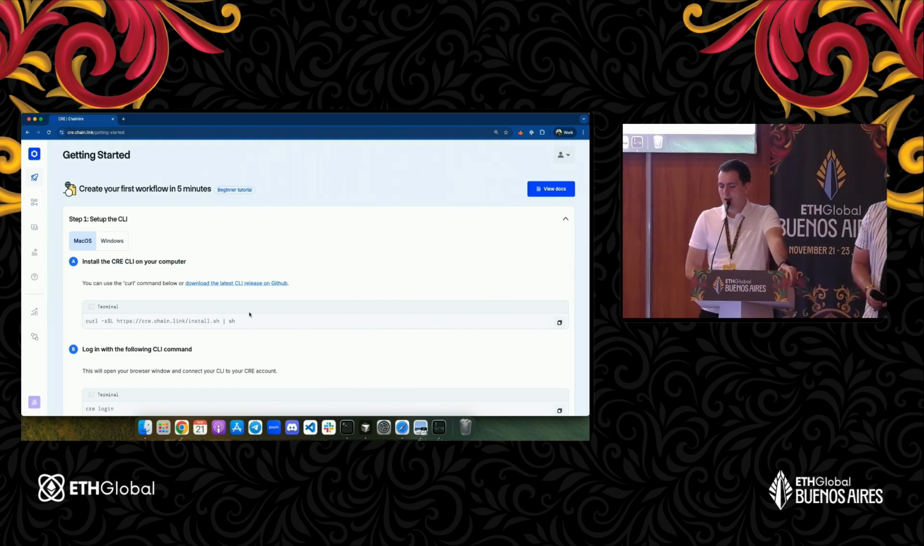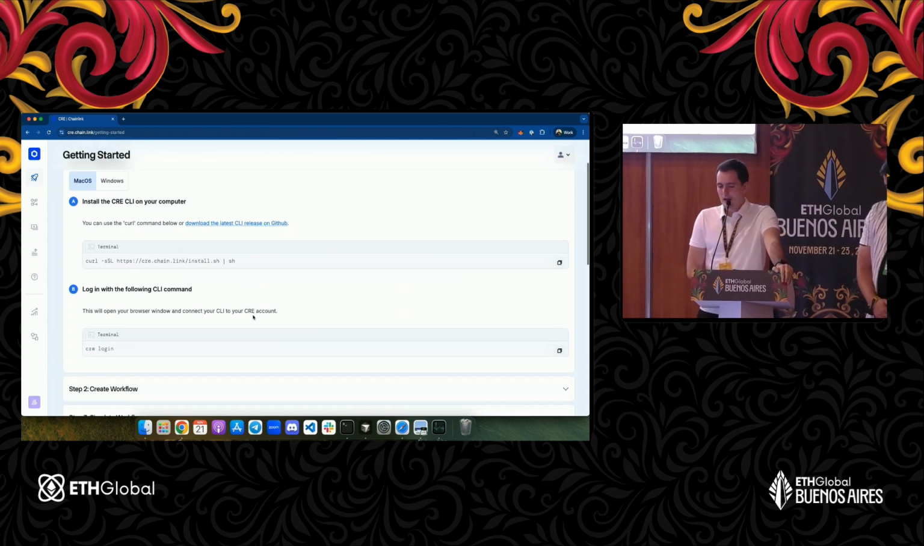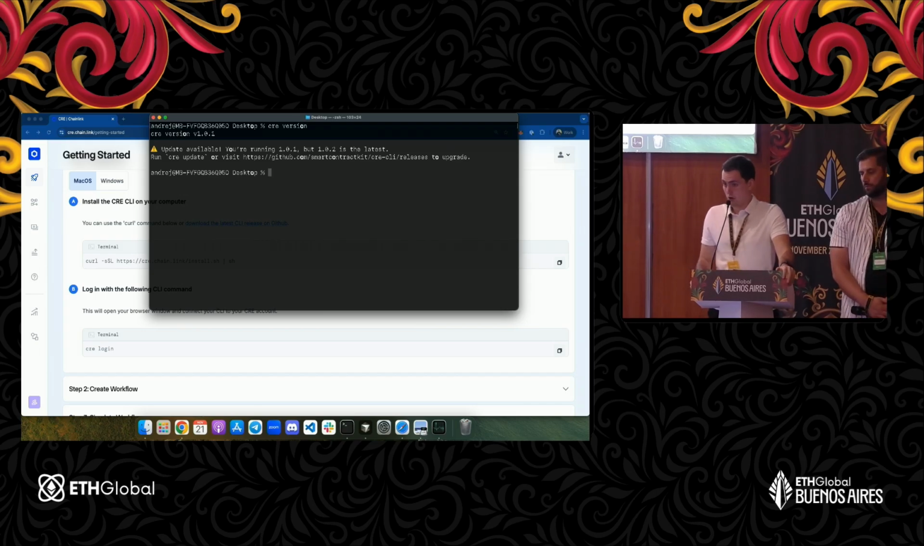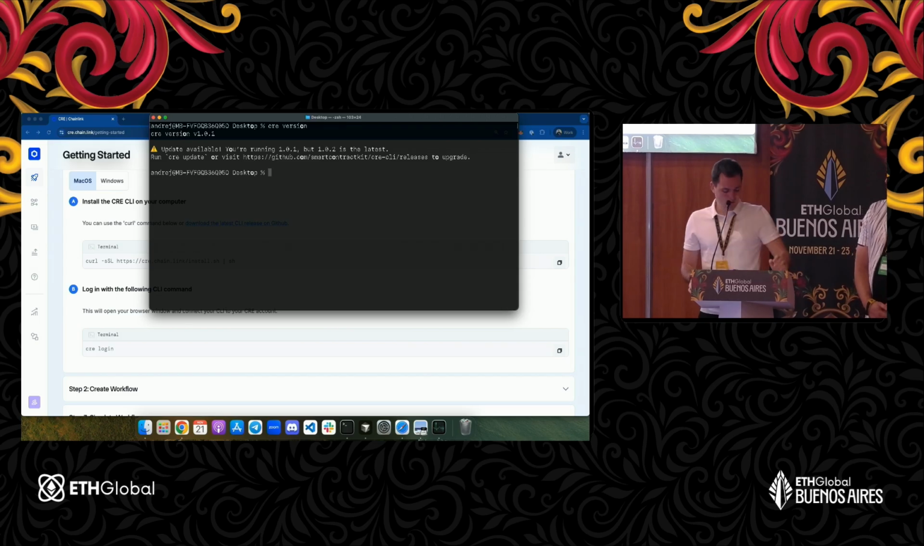To install the CLI, just run this command. It will just run the installer on your machine. It's a similar process to how you install, for example, Foundry or stuff like that. After you run this command, I won't run it, but essentially, if you type cre version, you will see, in my case on my machine, 1.0.1, but since Wednesday we have a new version, so you might see 1.0.2, most likely.